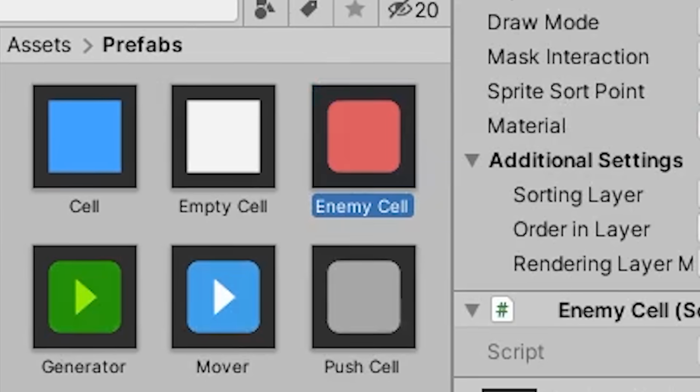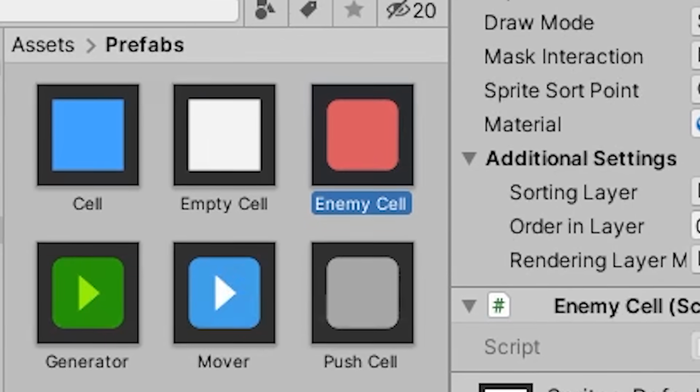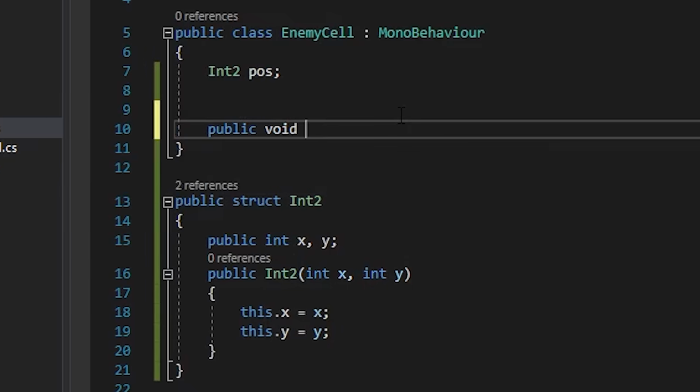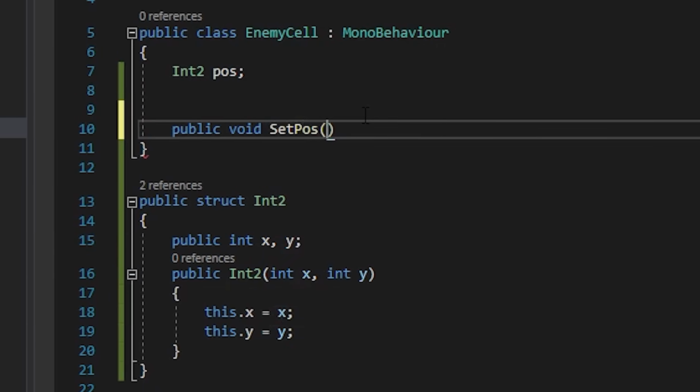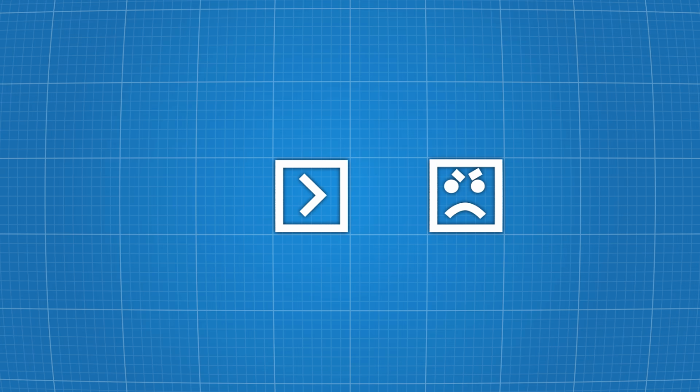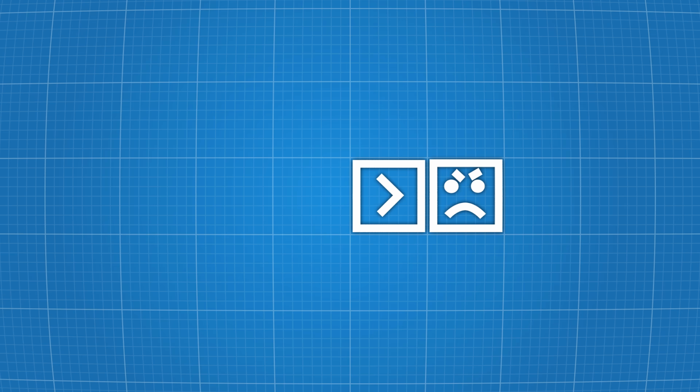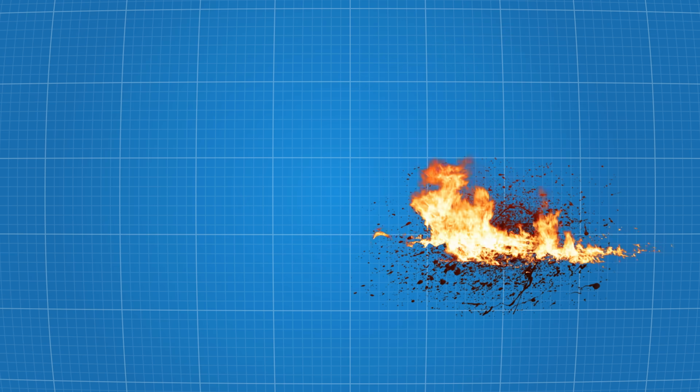Alright, time for the enemy cell. This shouldn't be too hard, I hope. Each enemy will just store its position in the grid, and then after each simulation step we'll just check if any other cell is in the same position. And if it is, we destroy the enemy cell and the cell that hit it. So if all enemies are destroyed, then you win the level.